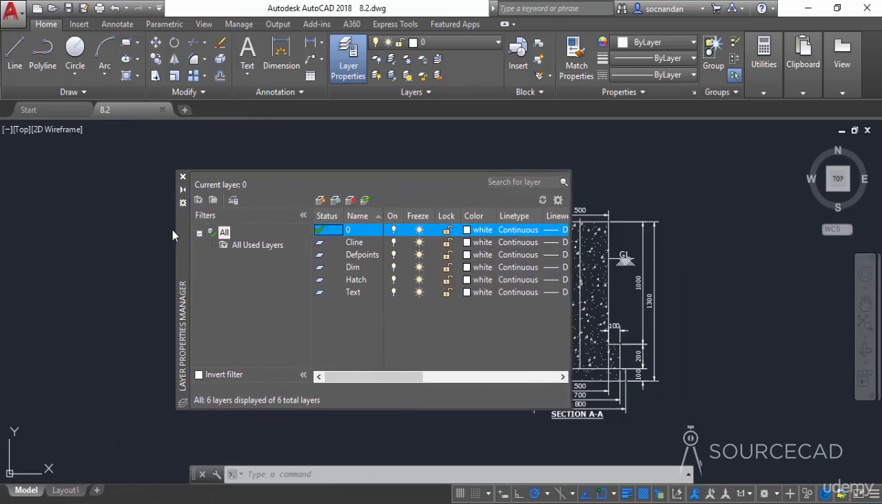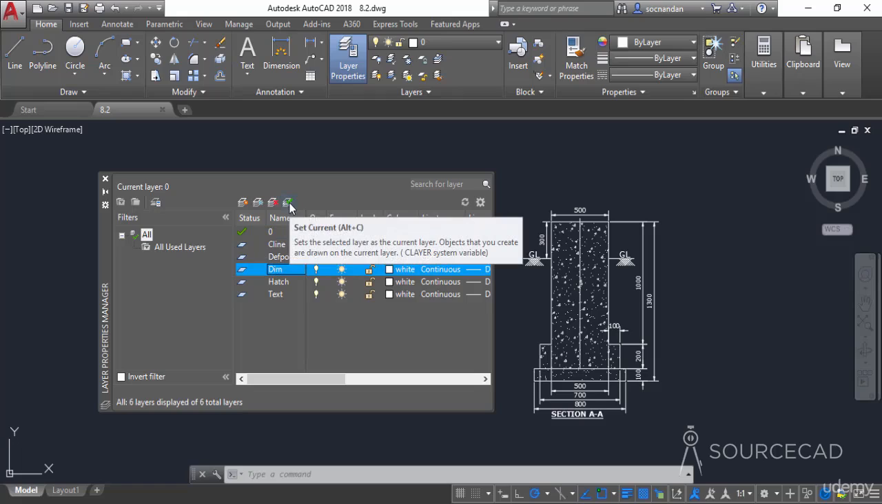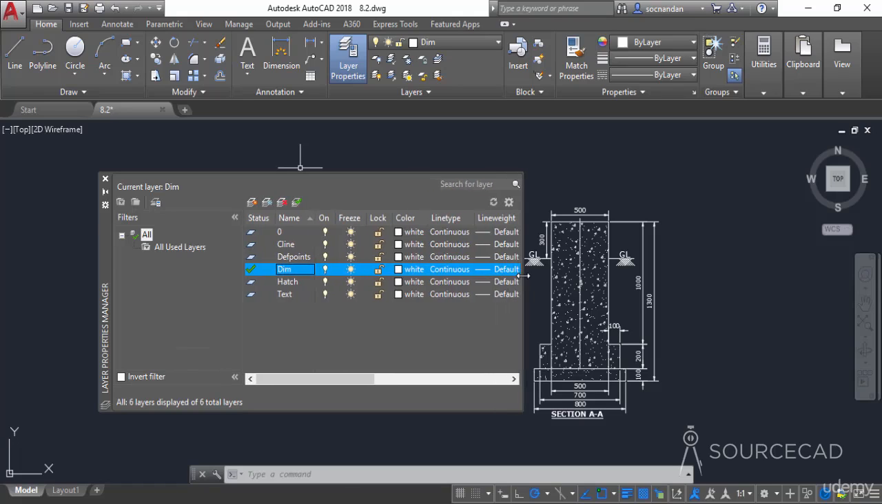Now this layer properties manager has a list of all the layers and their related properties. The layer which is currently active will be shown with this green check mark, and you can change the status of the currently active layer by selecting any other layer and clicking on this icon. That will set that layer current. In this case we have this dim layer which is now set as the current layer. By simply setting any layer as the current layer, you are essentially telling AutoCAD to make any new geometries on that layer. So in this case, I have set dim layer as the current layer.